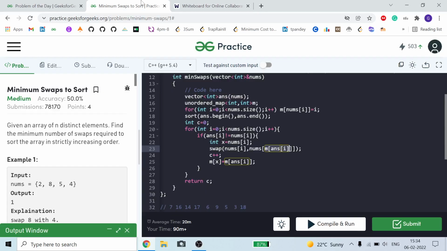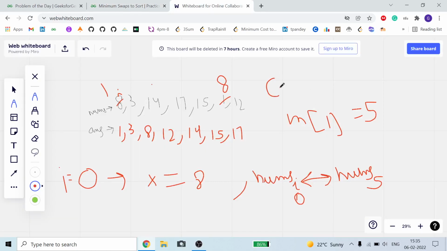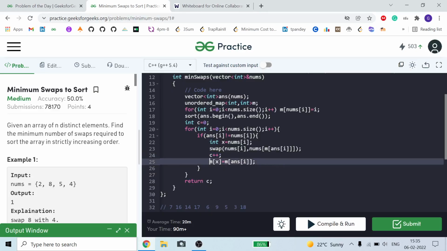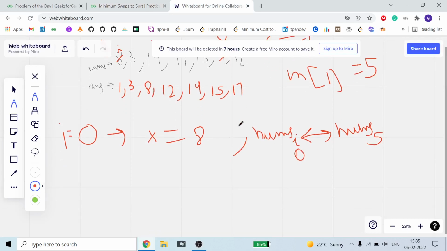5 will become 8. So now what I am doing, I will increment my c. My c is equal to 1 now. It is initially 0, so it will become 1 now. And my mx is equal to, what I am doing now, I am telling you mx.